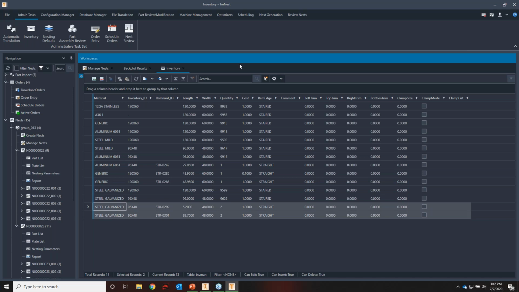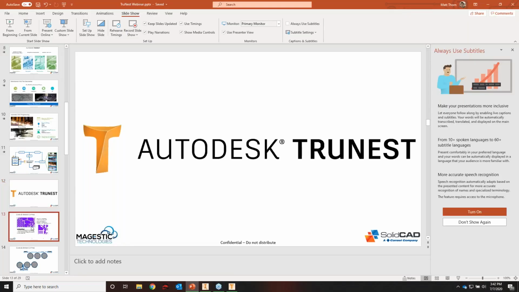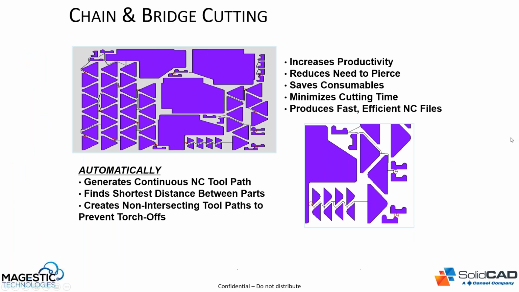So a couple different things that I didn't show with these parts that I wanted to show off, and then I'll open it up for questions. So let me jump back to my PowerPoint presentation. In this case, what I showed was the reduced piercing logic or minimum piercing logic, which still does that enhanced piercing cycle for each part.